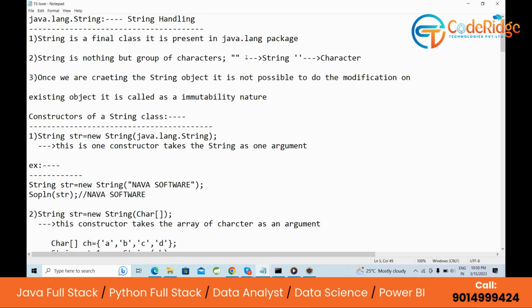How to find out this is a string? Is there anything within the double quotes? Then that is known as a string. This is the shortcut, please remember. Is there anything within the single quotes? Then that is known as a character. A group of characters is nothing but a string. This string has one very important feature: String is an immutable class.